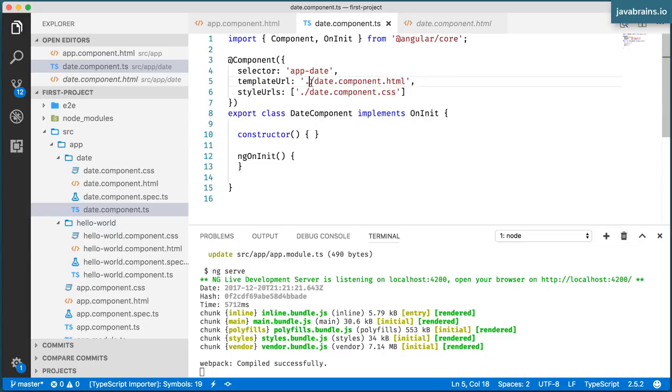You could, of course, put this file somewhere else and have a complete relative path like /foo/bar/date.component.html, but that makes it hard for you to manage your code. It's good to have all these files, related files, together in one directory and then use the ./ to refer to the files in that same directory.